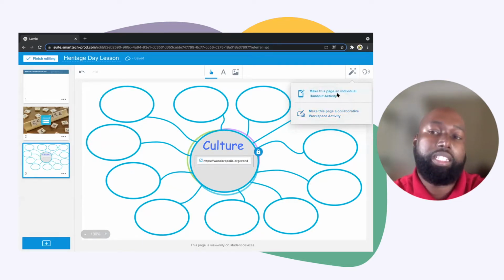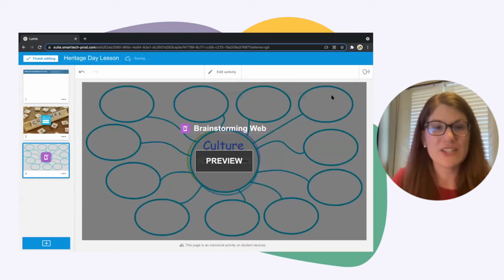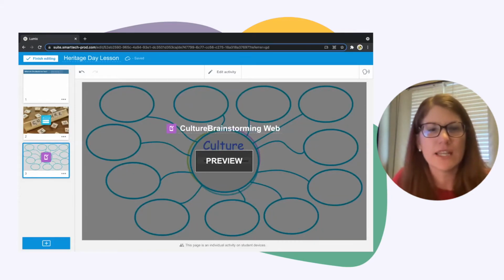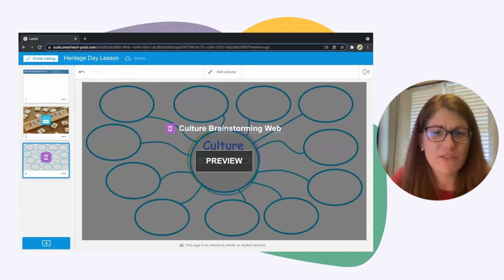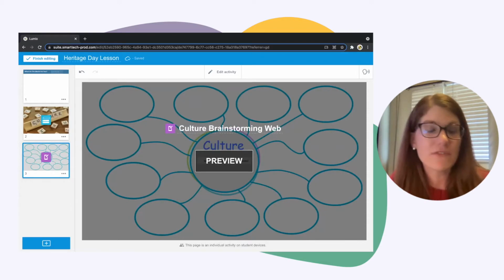Okay, so let's go ahead and make this an individual handout. I really appreciate that ability to be able to choose for each page. If it's view only for students, are they going to be working together, working individually? Again, I really want to encourage that flexibility in my students and give them opportunities to have some self-reflection as well as practice those skills like collaboration.